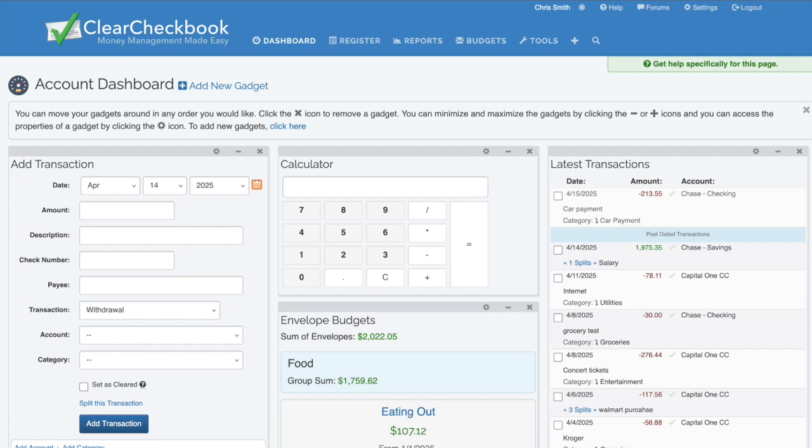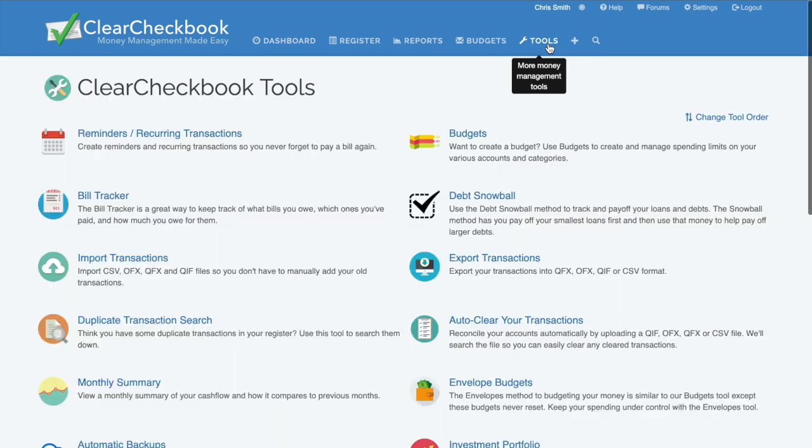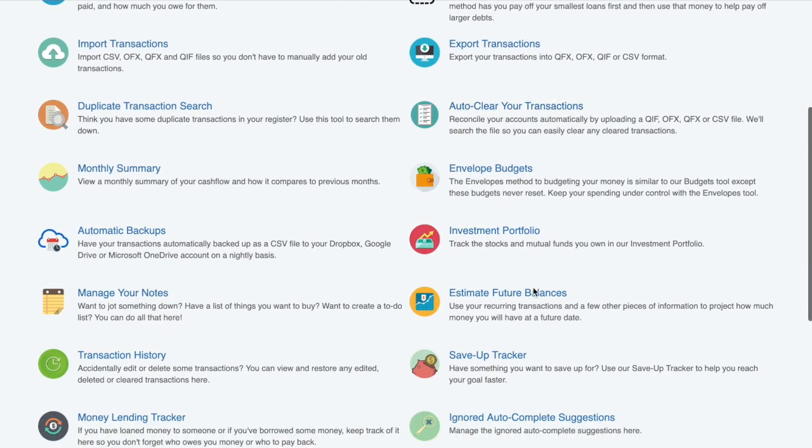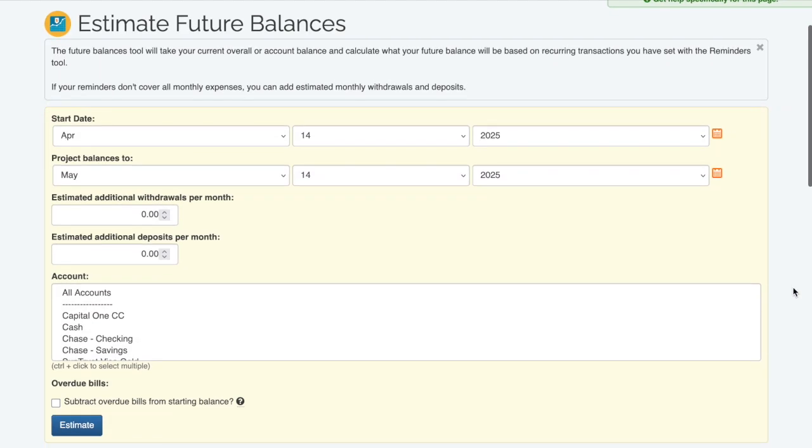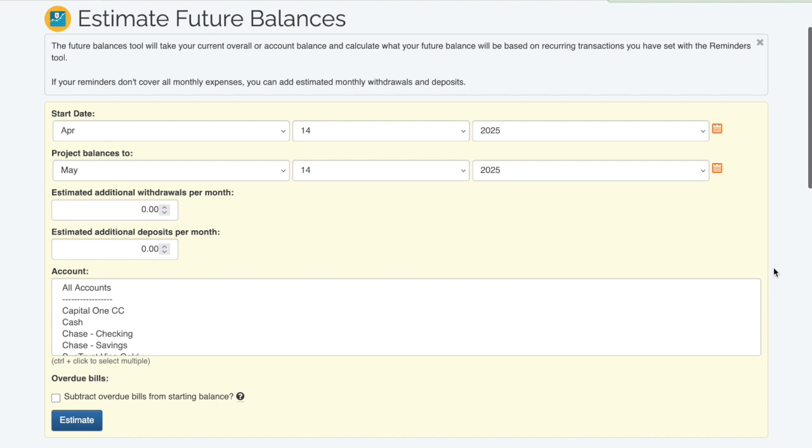Let's get started. The Estimate Future Balances tool is available to ClearCheckbook Premium customers and can be found by clicking on Tools at the top of the page. Your future balance is calculated by starting with your current account balance, then factoring in any post-dated transactions, unpaid and upcoming bills, as well as any unposted recurring transactions.